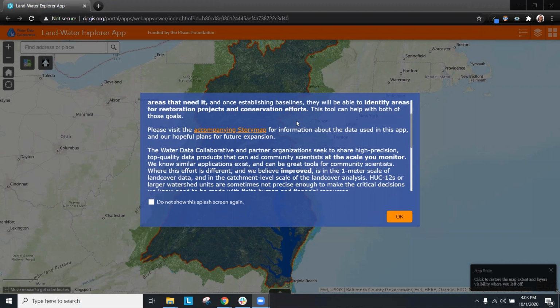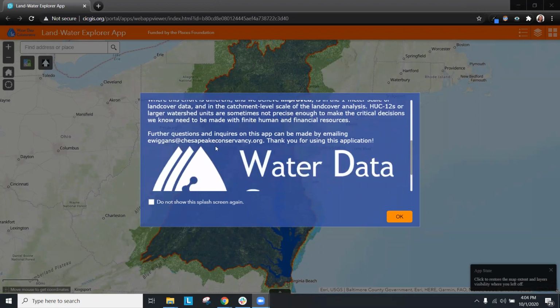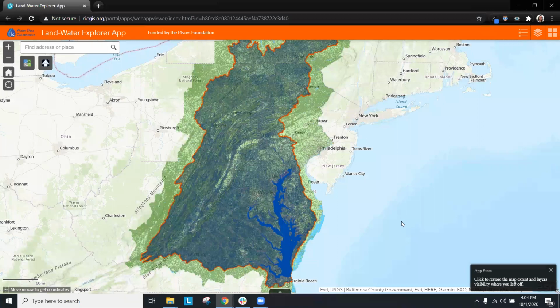I think any questions that you may have regarding the process or the data that we use to create this application, I tried very hard to address on that story map link. So hopefully that would take care of any questions you may have after using this. And then just a little more info as well as my email if you do have any questions. If you're using this app frequently, you can actually check this to not show the splash screen again, but for now I'll just hit OK.